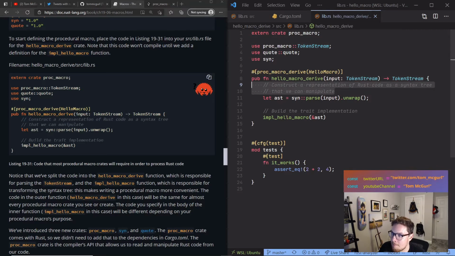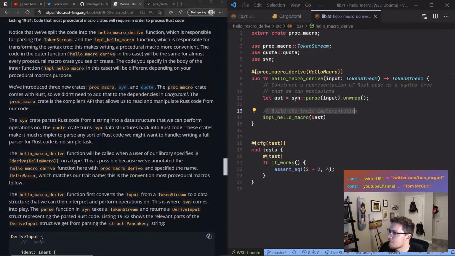Pretty cool. Build the trait implementation. Notice that we split the code into the hello macro derive function, which is responsible for parsing the token stream, and the implement hello macro function, which is responsible for transforming the syntax tree. This makes writing a procedural macro more convenient.